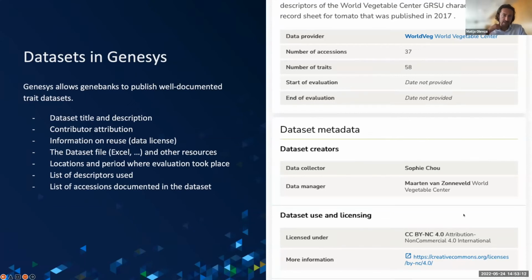It is very important to have information about the licensing, so the permissions to reuse the data set. Without the information about how the data set can be reused, it becomes tricky if somebody would want to take the data set and make use of the data you provided. So most commonly, some level of attribution is required by gene banks that publish data sets in Genesys.